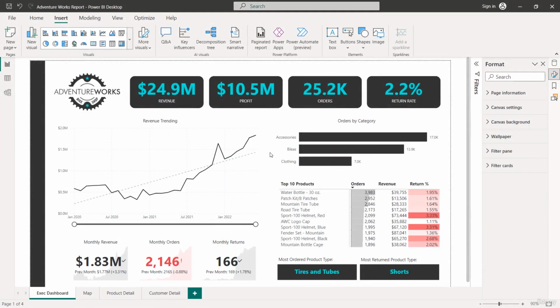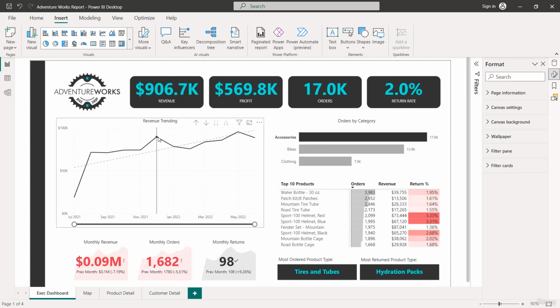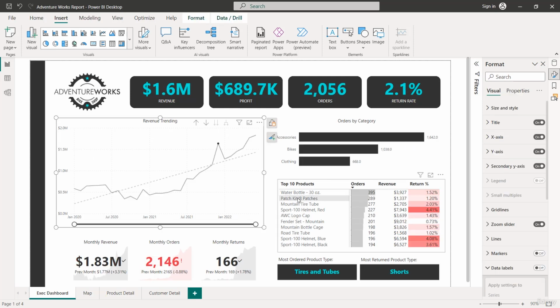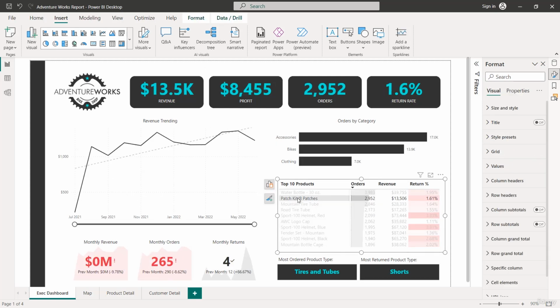All right, so open up your AdventureWorks report, head to the Exec Dashboard tab, and our goal for this demo is to give users a simple way to return to this default unfiltered state. So I want users to be able to explore the data, drill into different categories or time periods or products, but I want to create that user-friendly way to get back to square one.